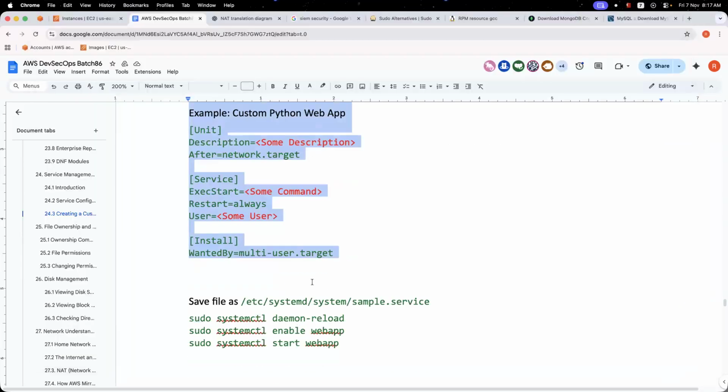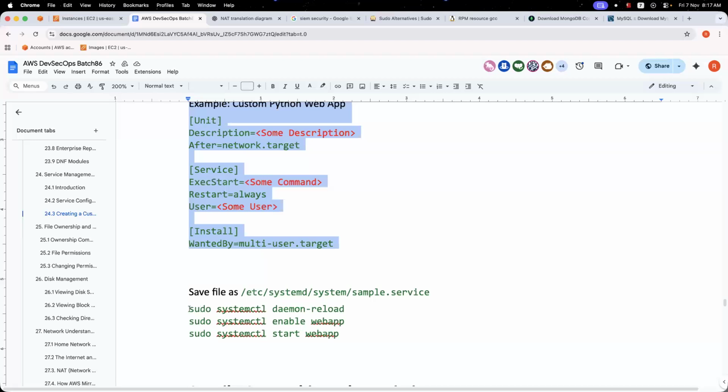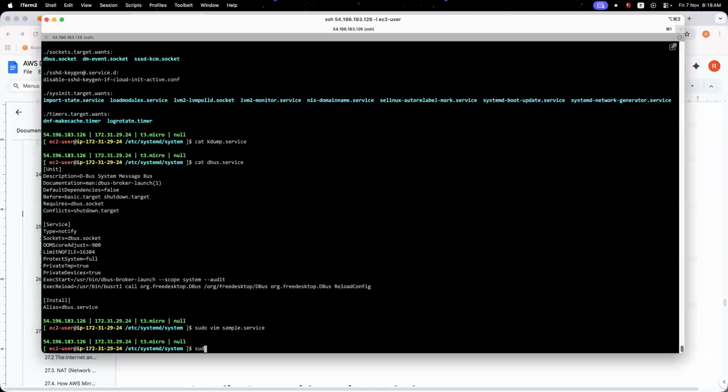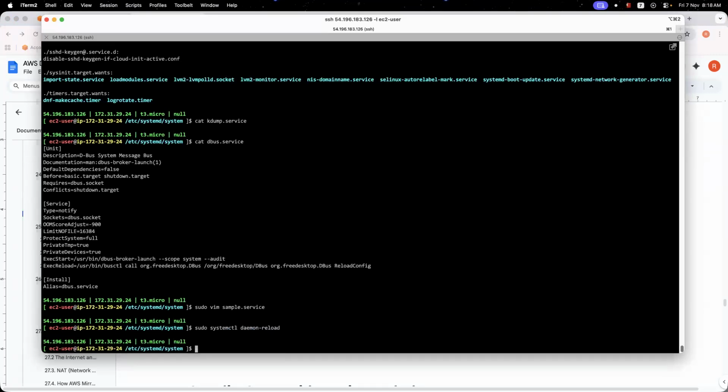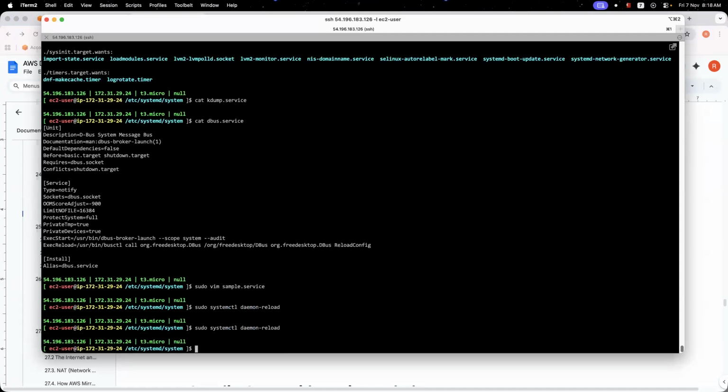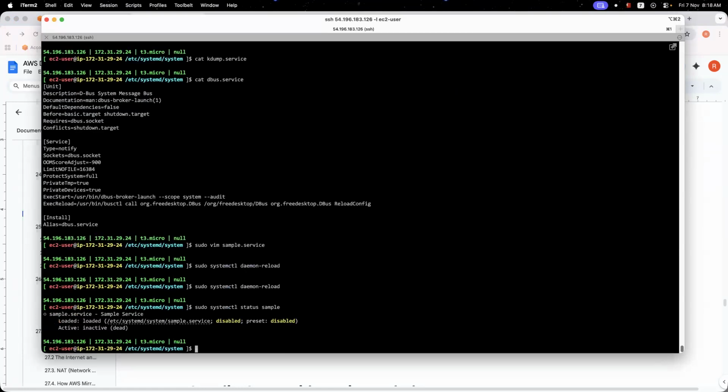Now once you do this, you just need to make sure you run this command, sudo systemctl daemon-reload, so that it can pick it up. Now it detects that there is a new service, sample.service, that came in. Now you can go here and give status and then sample. It tells that it is actually inactive.